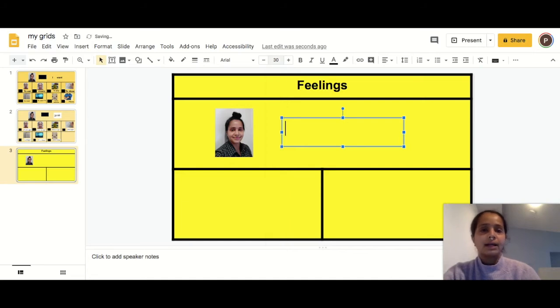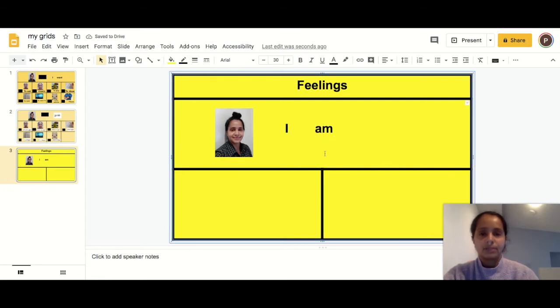I'm going to select number 30 again and make it bold. I want to say I am. This is so long, so I'm going to make it shorter, less narrow. So it says I am. But I typed it, and we want it to be verbal, so I am going to add an audio to this.